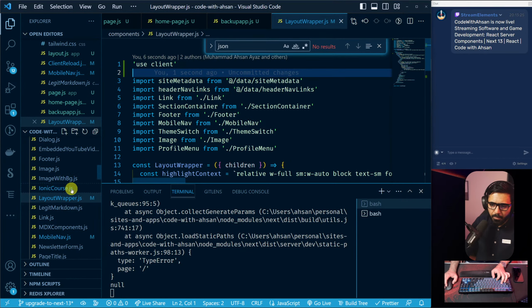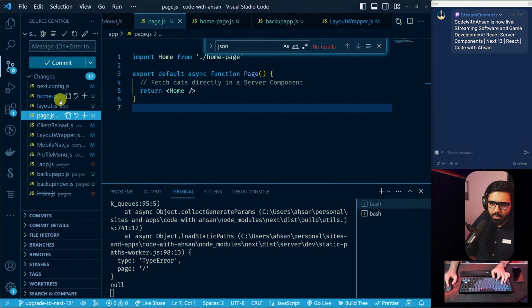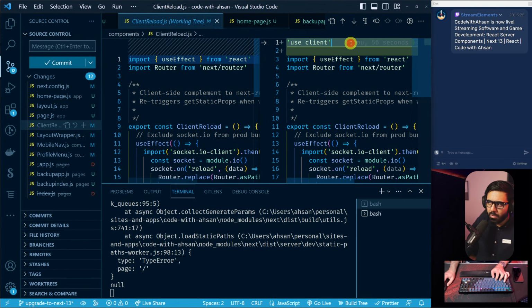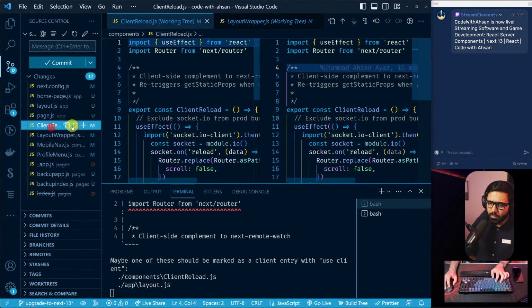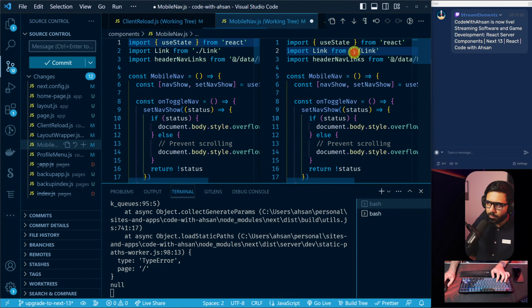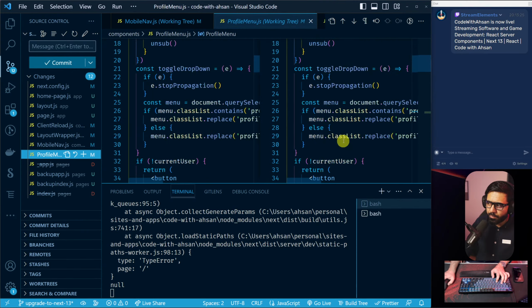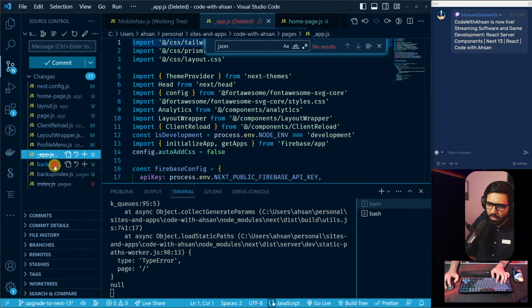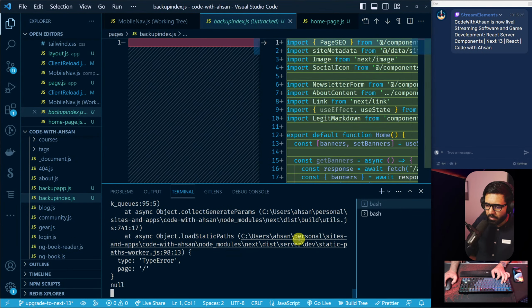Okay. Then I can go ahead and go to page.js. And which components did I just change? Client reload. I could remove it like this. Oh no, I need that. Sorry. Mobile nav, I could remove this. And then profile menu. Don't need that. Okay. So now let's have a look at the other things as well.